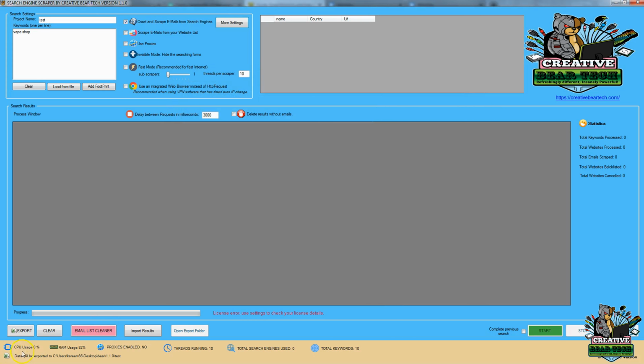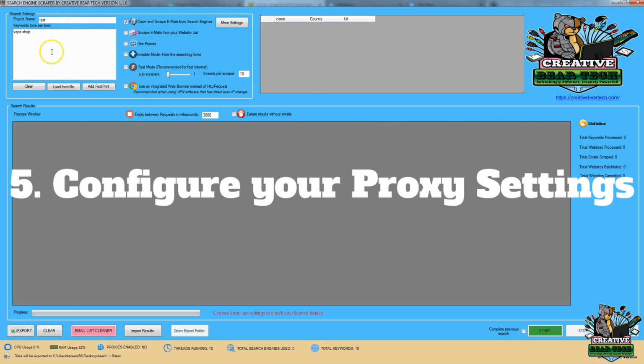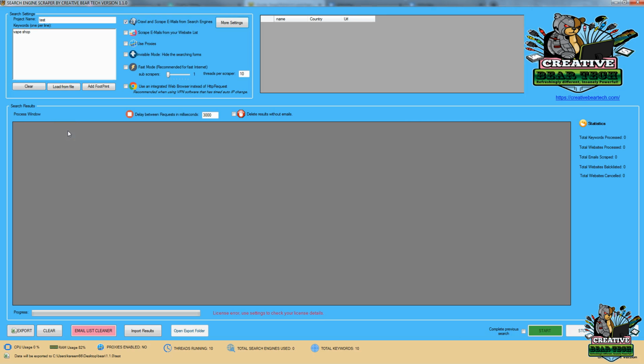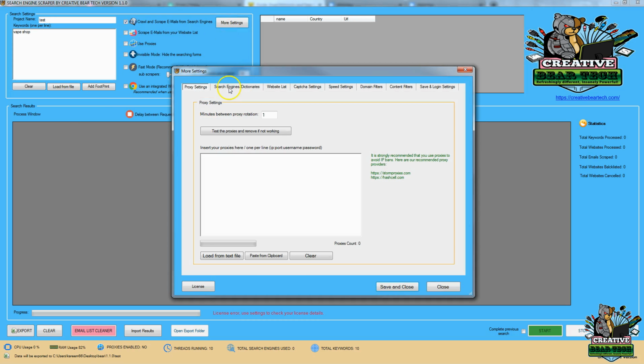Now that you have successfully established a project name and you have a respective folder and path for it, you can now configure the proxy settings. We can do this by hitting More Settings and then by going over to Proxy Settings. Now, a couple of notes about proxies are that you want to test them line by line, and you want to test them in accordance with this: IP address, username, and then password. If a proxy isn't working, please remove it.